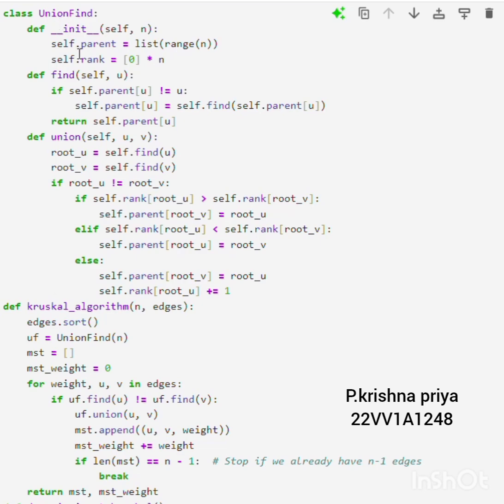And here we initialize the UnionFind class with the number of elements n and create a list called parent where each element is its own parent. And we create a list called rank initialized to 0 for each node.